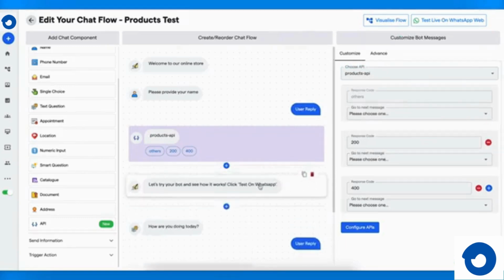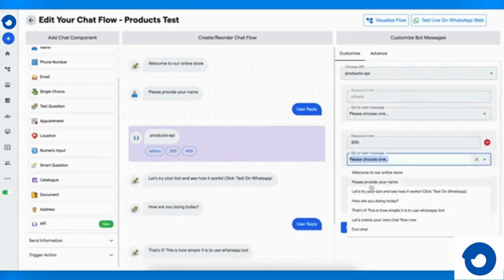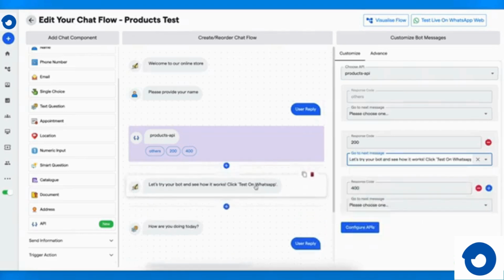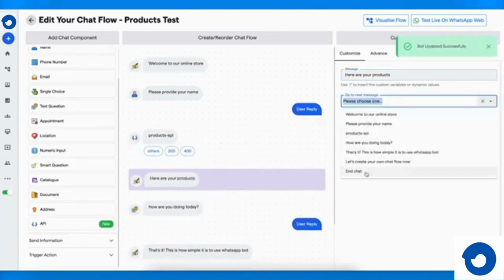Now, coming to the next part of the API component, if the API responds with a 200 status code, you can select the next message you want the user to be directed to. Let's just say I'm directing the user to Let's Try Our Bot, and I'll change the text for this statement and put an end to the chat at this message.